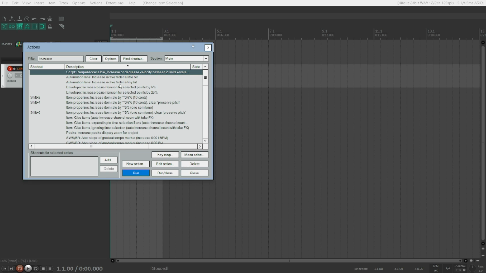You can just hit enter and it will run the script. In my case, because I want to use this on a regular basis, I'm going to add a key command. Shortcuts for selected action grouping. So when you're over your script, you just tab twice to the Add button until you find it, and then hit enter on that.